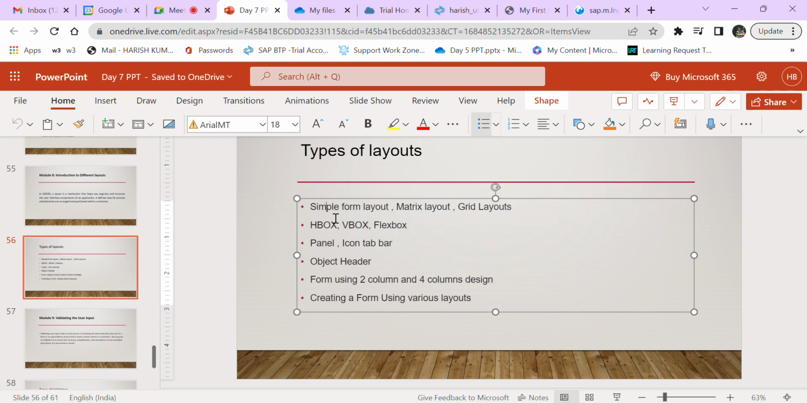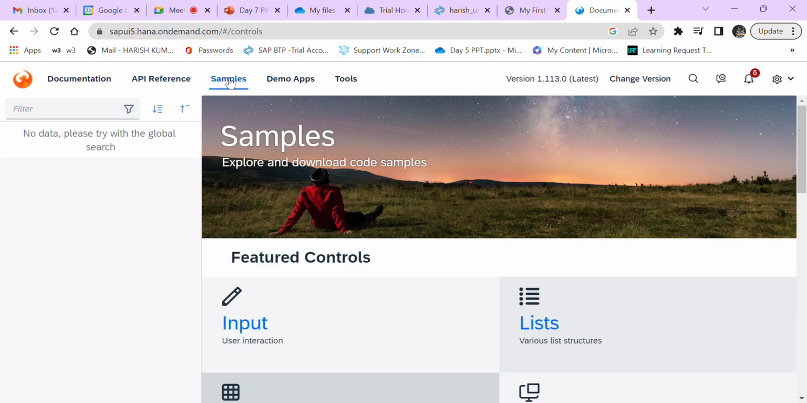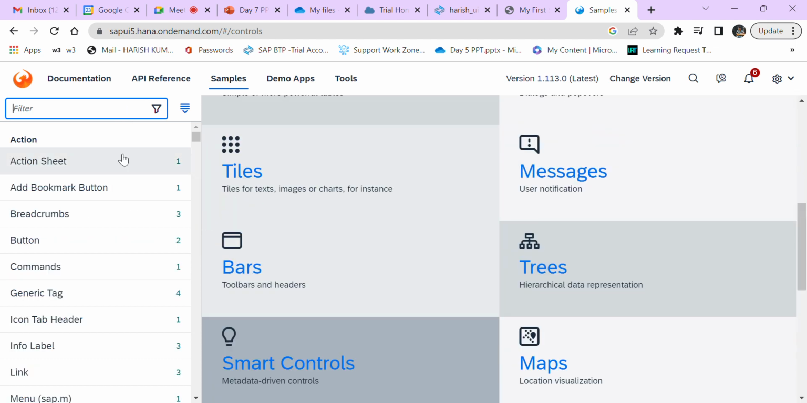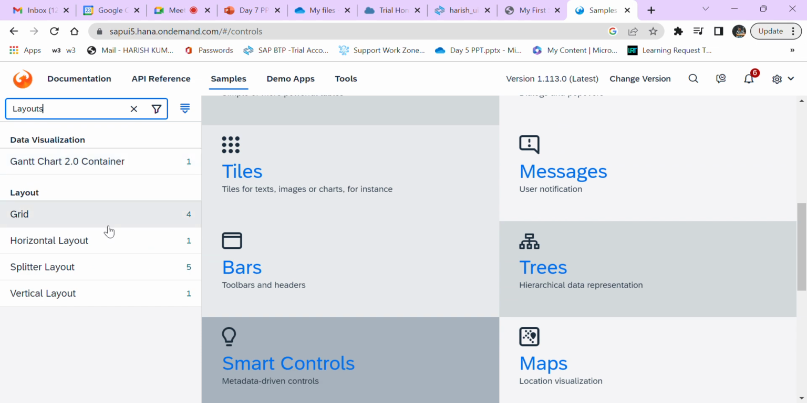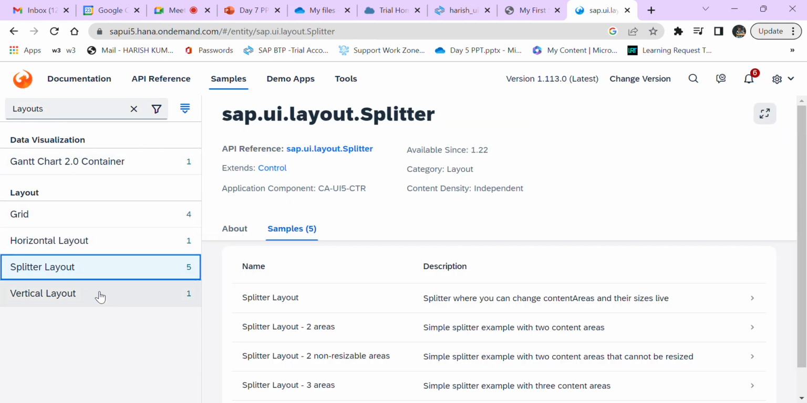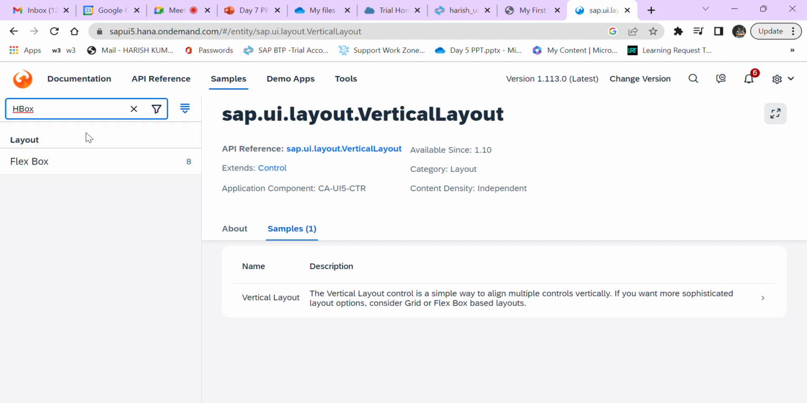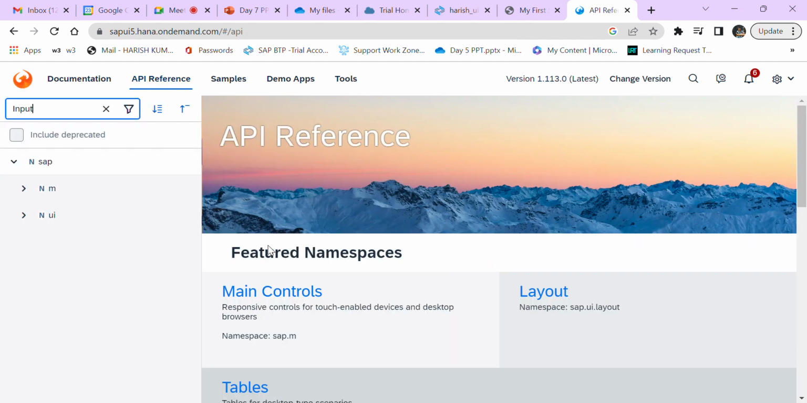Flexbox. You can go through all these different types of layouts. You can just go to the SDK and the documentation, sorry, samples. If you press here on layout, you have horizontal layout, grid layout, vertical layout, hbox, and the flexbox here. You can read the description, you can have the API reference, you can use that. But I'll show some examples.